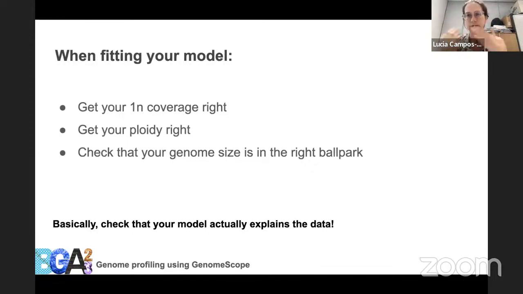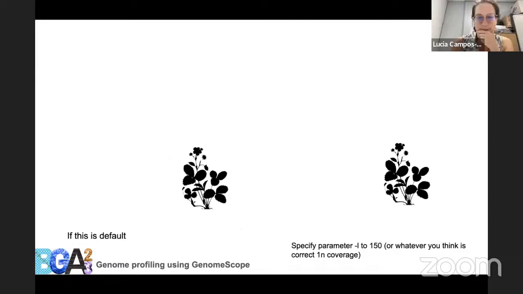So we will start by running, this will all be in the tutorial, but we will start by running stuff by default, GenomeScope by default. But of course, there will be some tweaking we can do to try to fit the model better, right? So sometimes your 1N peak will not be well fitted into the model, and we will have to play with that. Sometimes we will be finding polyploids that will not be detected, and we will have to also play with that. And of course, if you know more or less what the genome size should be, I mean, in this case, it probably won't, but it's always good to see how, when we change something on the model, the genome size is affected. And try to check that the model explains the data, basically.